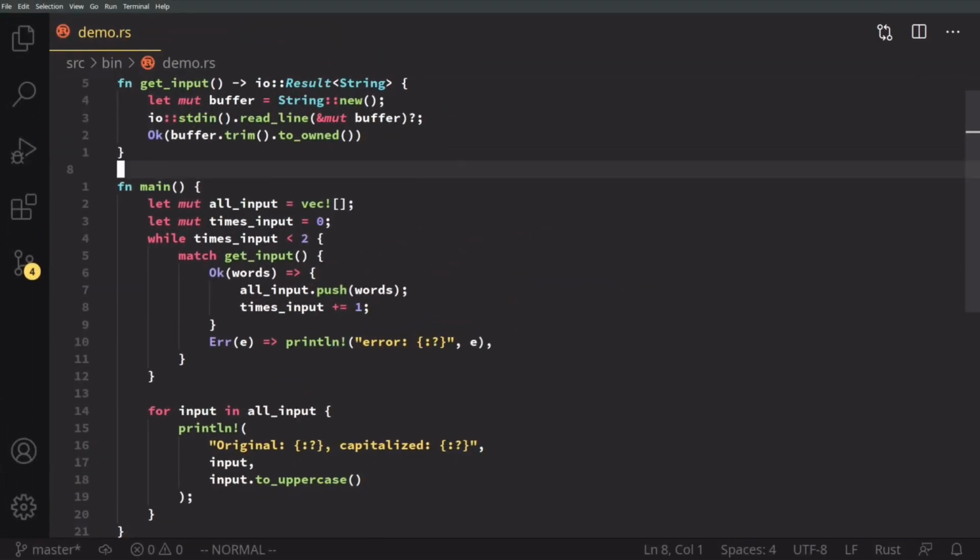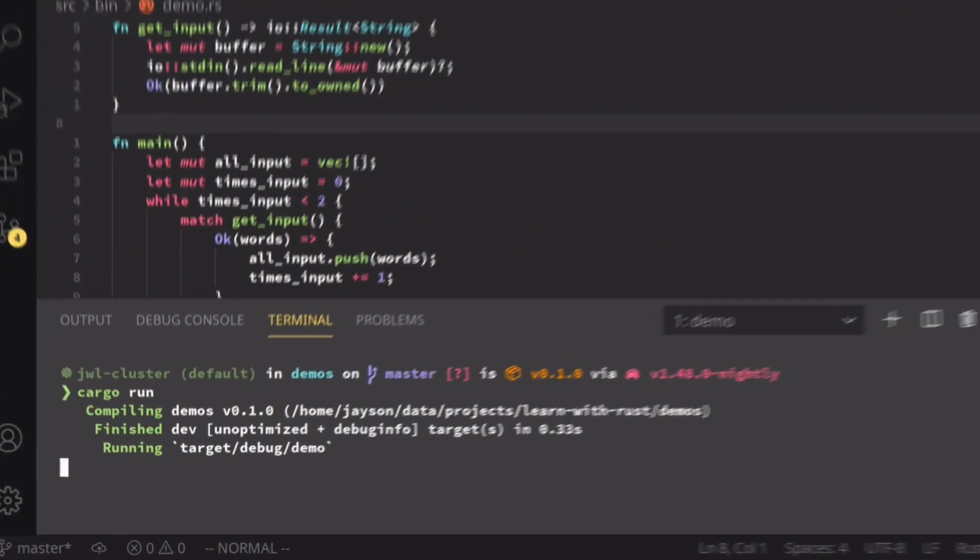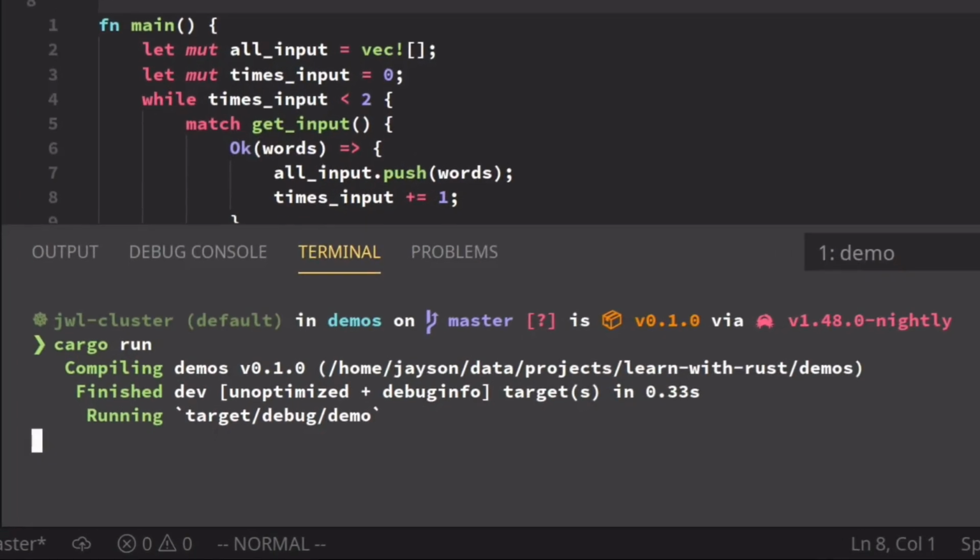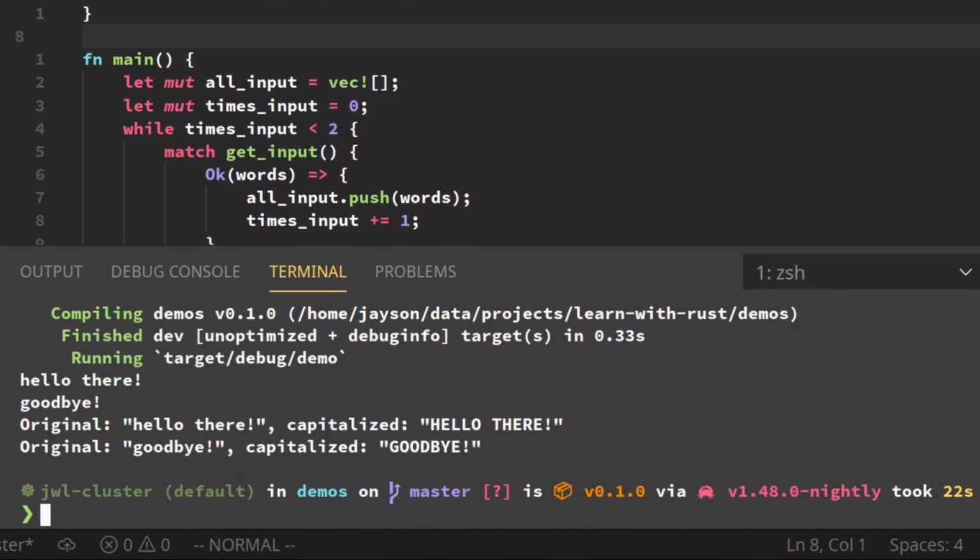I'm going to run this code, and we'll hope everything works okay. As we can see here, the program is currently running, so I'm going to type in some information. I'll type in hello there. I'll hit enter, and then I can enter data again because I need to do it 2 times, and I'll say goodbye. I'll hit enter again, and here we have the original is hello there, and the capitalized is hello there in all caps, and the same thing with goodbye.